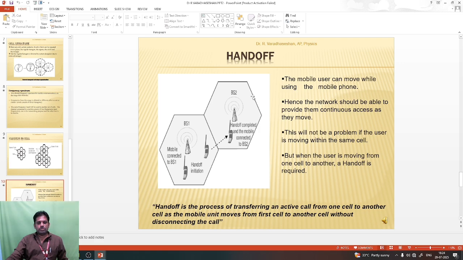So this is BS. The mobile is connected to BS1. He is crossing from here to there. Then the mobile signal is switched over, and that is called handoff. The mobile users can move while using the mobile phone. Hence the network should be able to provide them continuous access as they move.